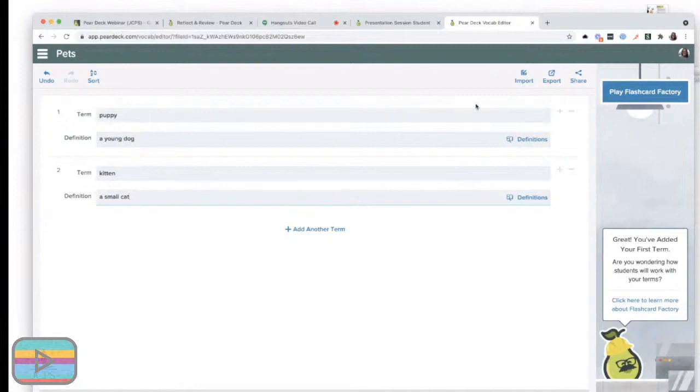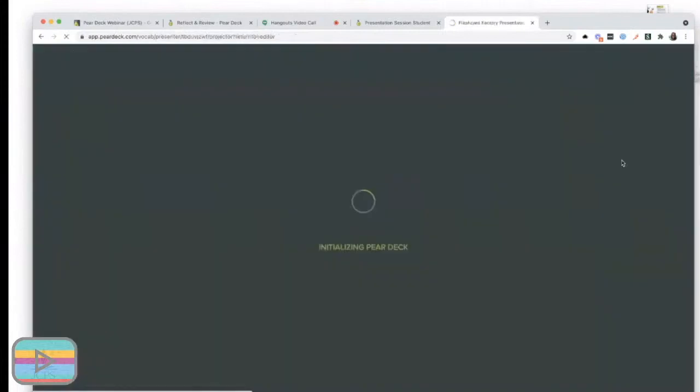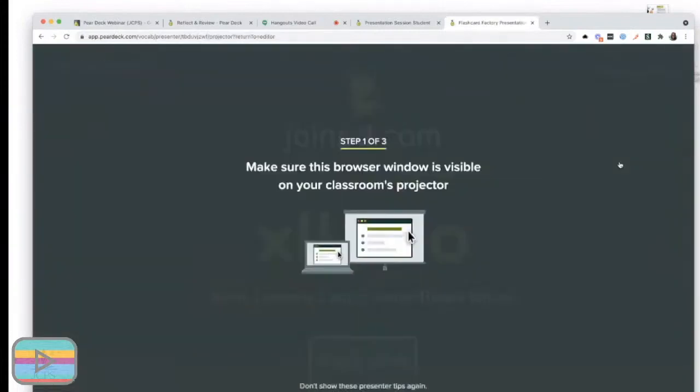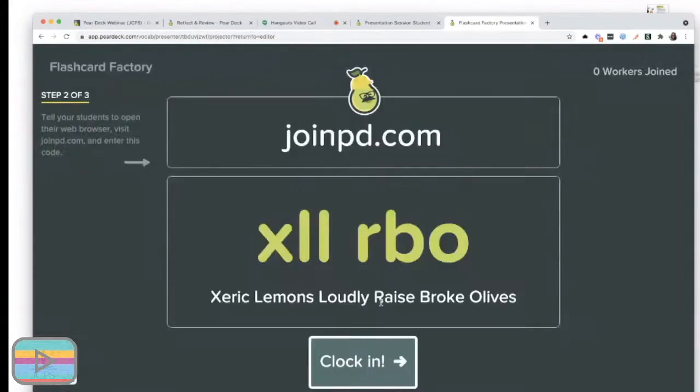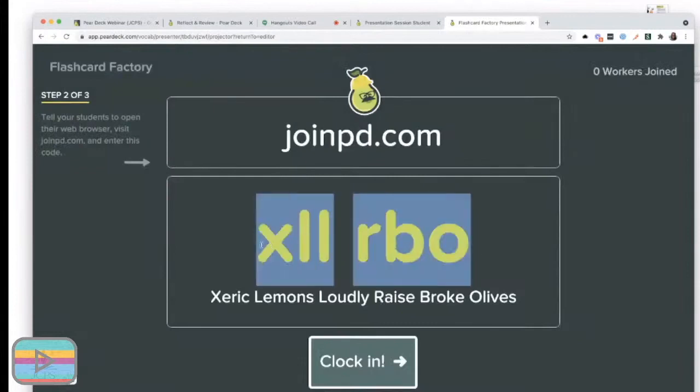Once I've built my list, I'll come over here to click Play Flashcard Factory, and this is where it looks very similar to joining a PearDeck session. So I'll go ahead and click OK. And once again, if you could please join this session by going to joinpd.com and typing in this code, that would be awesome. The code is XLLRBO.